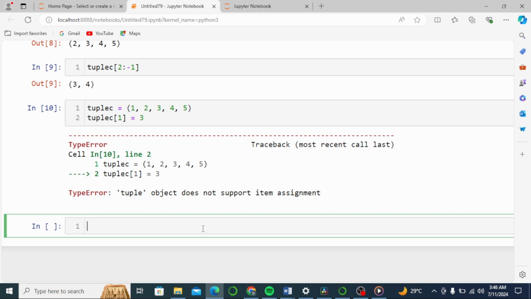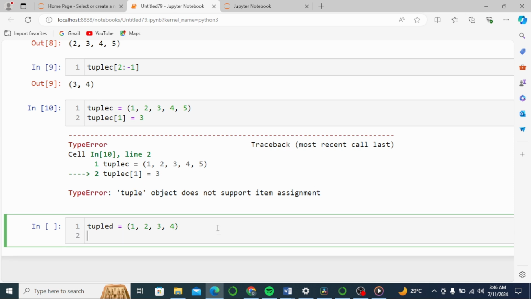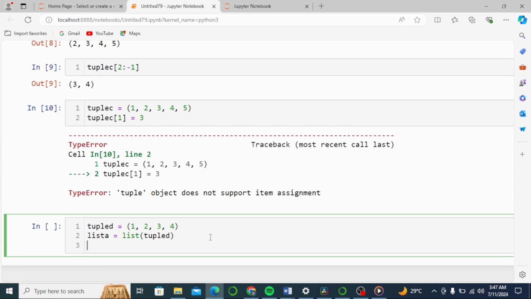However, if you need to change the items in a tuple, there is a workaround. You can convert the tuple to a list, change the items in the list, and then convert the list back to a tuple. Let's see how this works with an example. First, we create a tuple named tupleD with the values 1, 2, 3, and 4. Then we convert this tuple to a list by creating a variable named listA and using the list function to assign the tuple to it. Now our tuple is a list and lists are changeable, meaning we can now change the items.